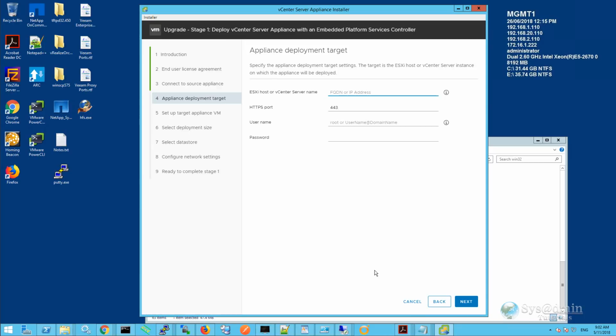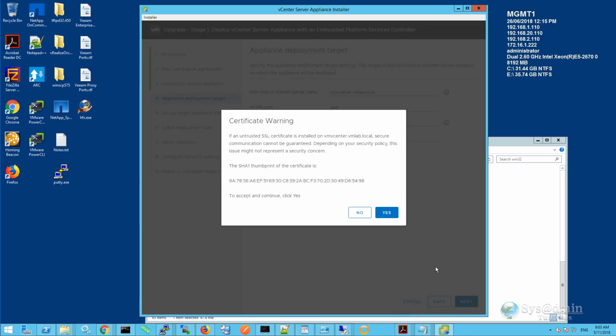I'll now type in the vCenter server where I wish to deploy the new appliance. Remember that this is phase 1 of the upgrade, where the installer will first deploy a new VM, and then phase 2 will copy all the settings from the source. Once again, this will be VM vCenter, and I'll also type in my administrator at vSphere.local username and password. Once again, I will accept the certificate warning, so I'll click Yes.